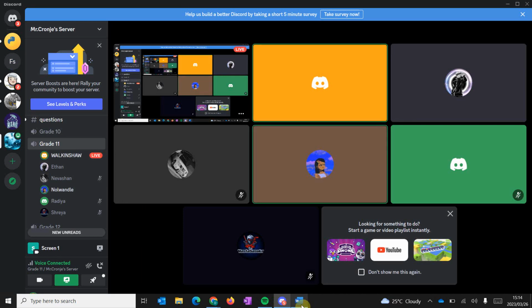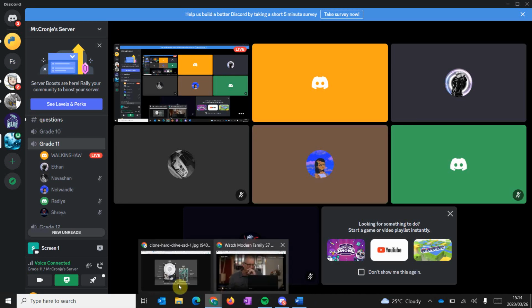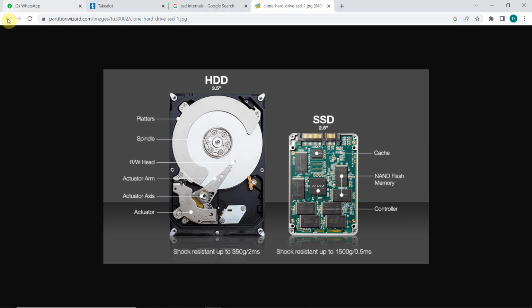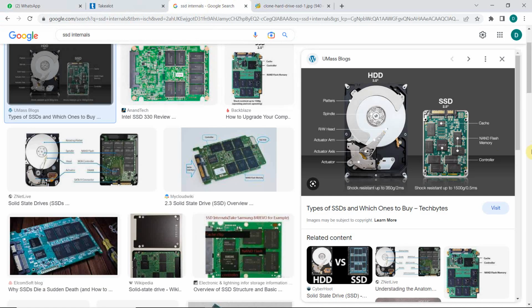So how do you connect your device to an SSD? Inside of your computer, you basically just plug it in. Let me quickly show you.